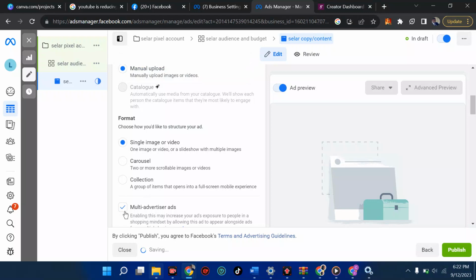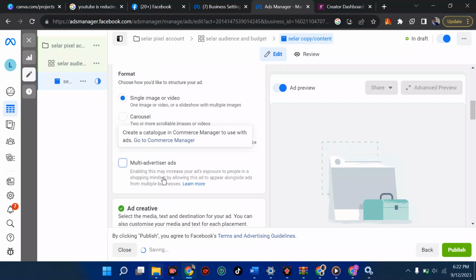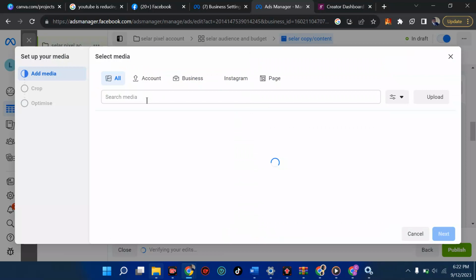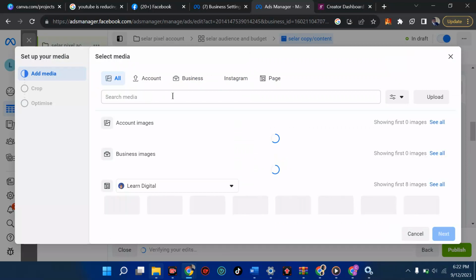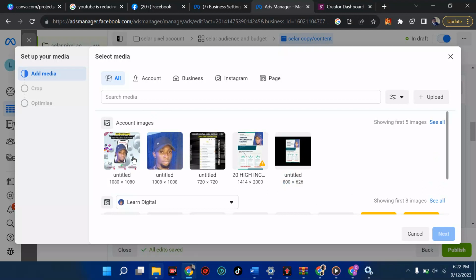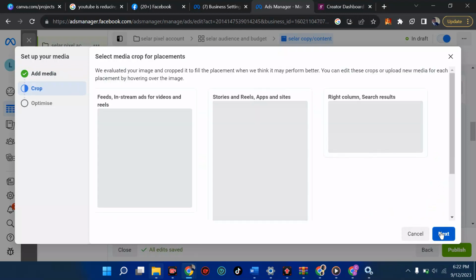We have multi advice, but we are not really doing this. We're not taking much time. From here, I'm going to pick one media so that Facebook can permit me to. So let's just pick one of these images here. I already have one here, so I'm going to pick this. This doesn't give us problems.